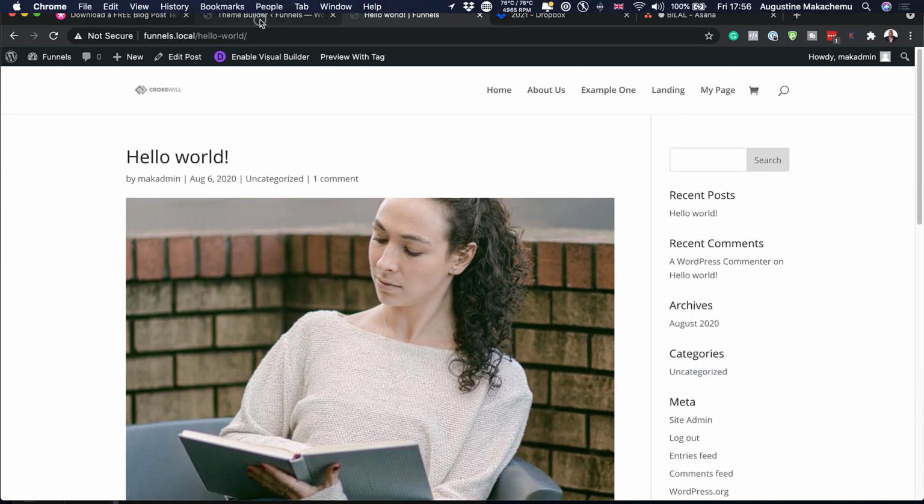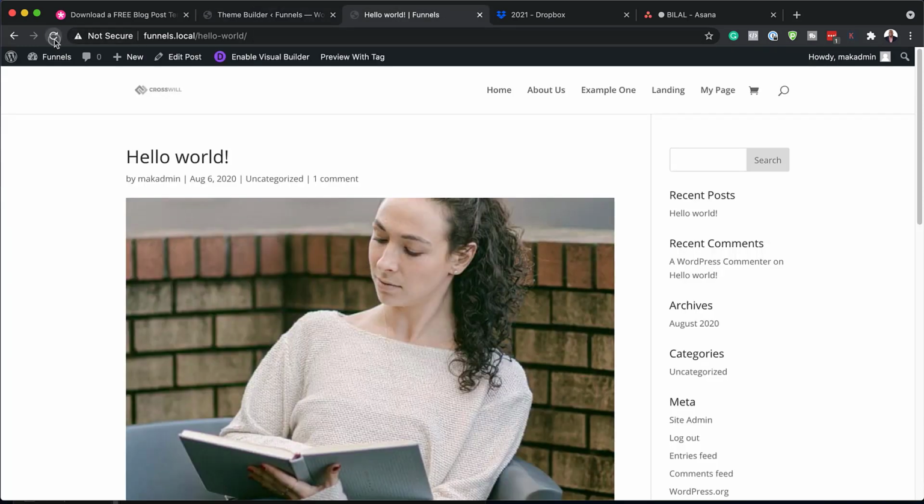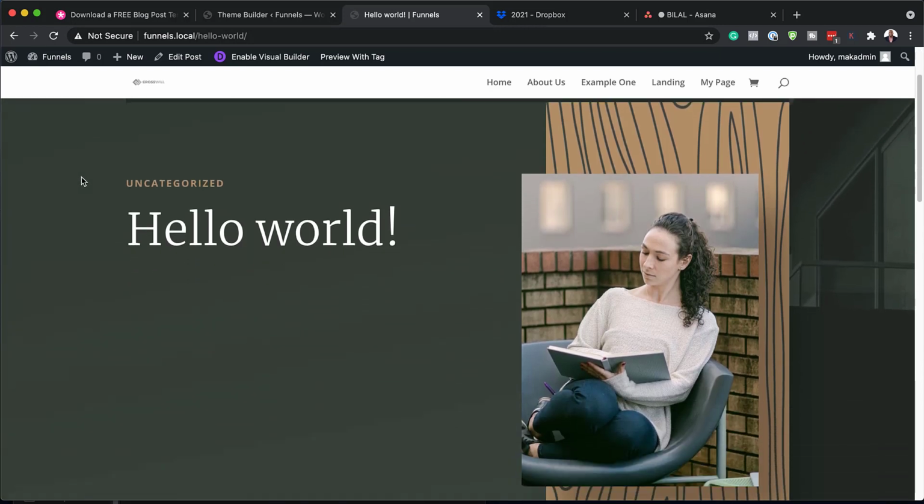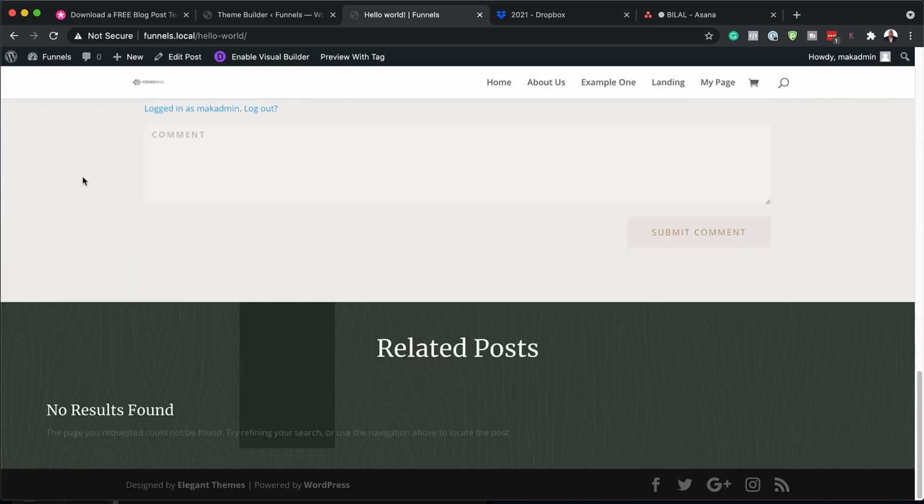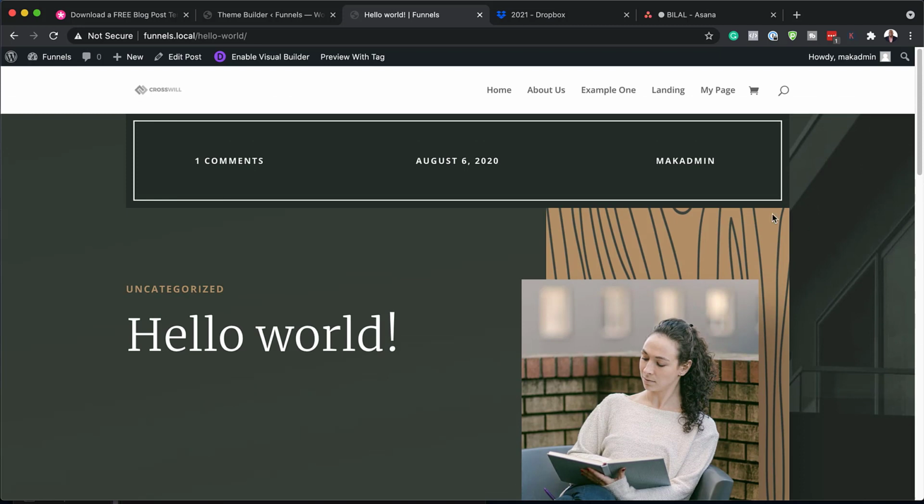Now when I go back and save all the changes, and then go back and refresh, I want you to see what happens. There we go. You can see we have a totally different design, and this is a beautiful design which has a lot of styling to it. Now let me show you how you can go in and customize this if you need to make further customizations.